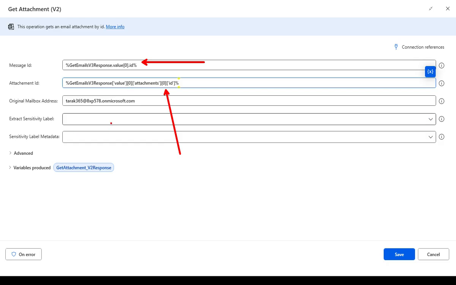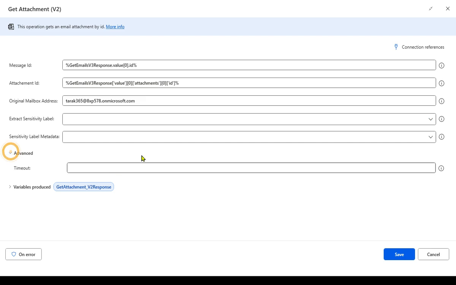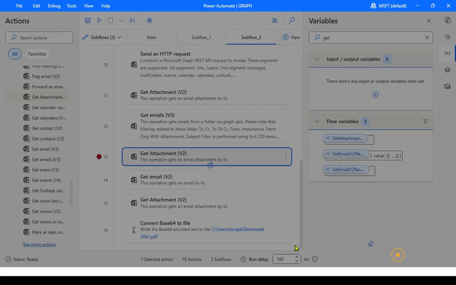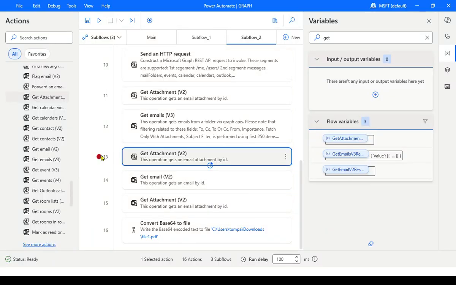Now let's see. Leave all this unchanged. You can also give some timeout, because you do not want it to take forever, right? So you can give some timeout, like 10 seconds, after which it should return or throw an error, or stop. So this is how it is.